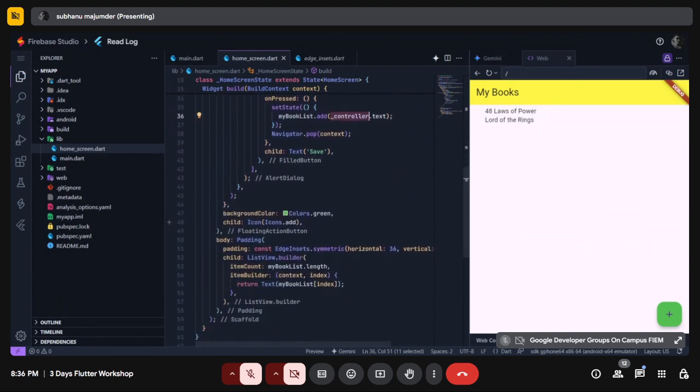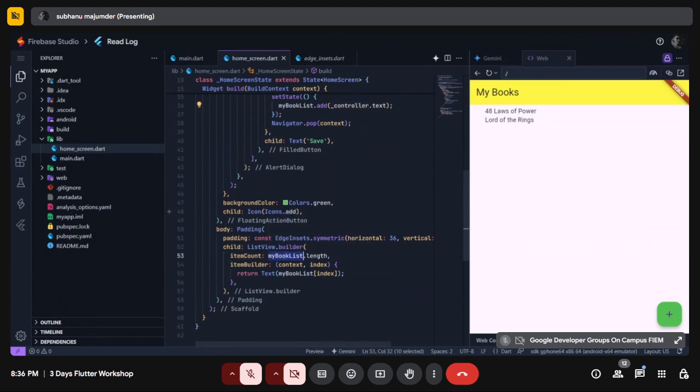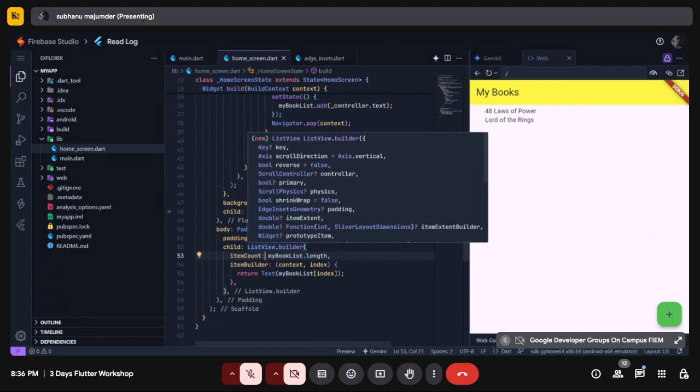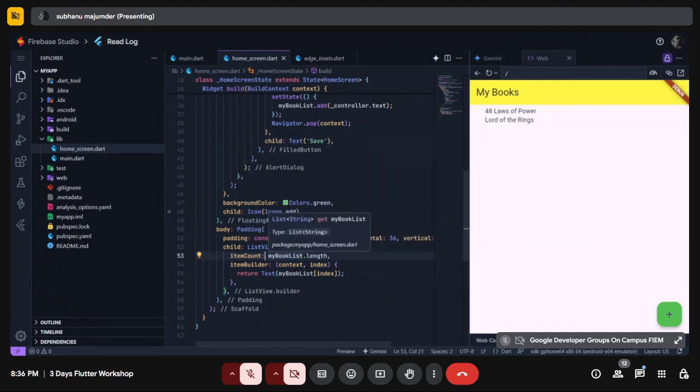And if we scroll down the UI, we'll see that a particular widget is dependent on my book list, which is the ListView.builder. The ListView.builder will create exactly the number of items that are there inside the book list. So inside my book list, as you can see, we have used myBookList.length. And inside the item builder, we are just returning the value in a text widget.